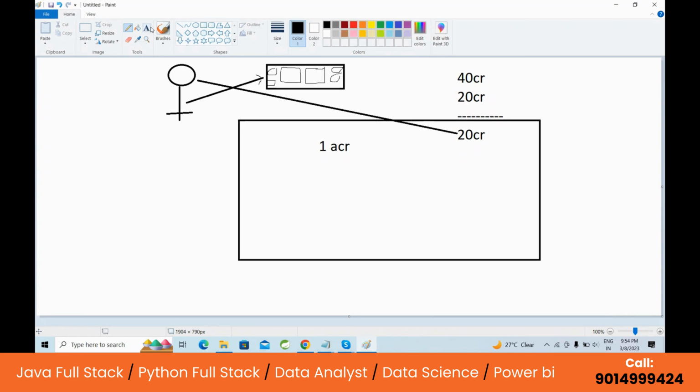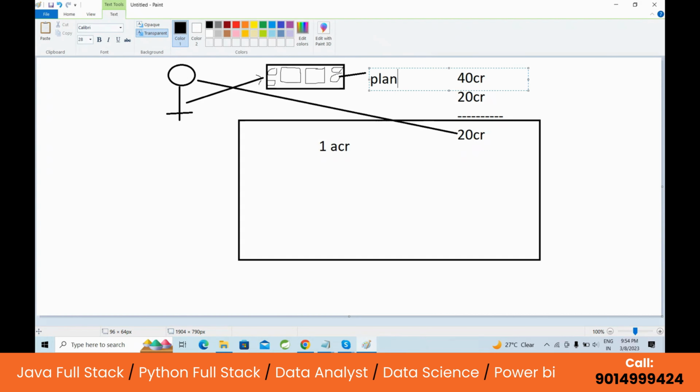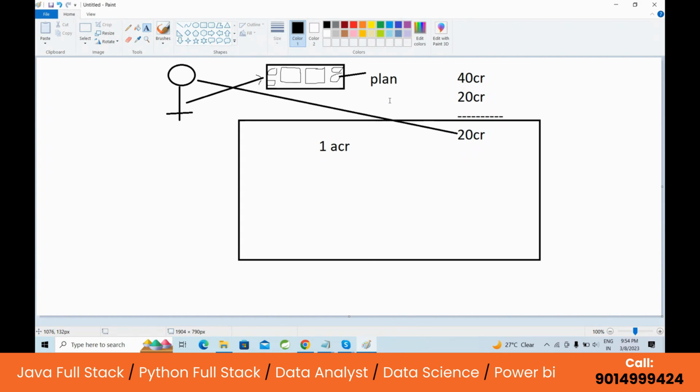This is a white paper. This white paper contains some plan only. That white paper does not occupy the open space, right? The white paper contains a plan, and that plan does not occupy the open space.